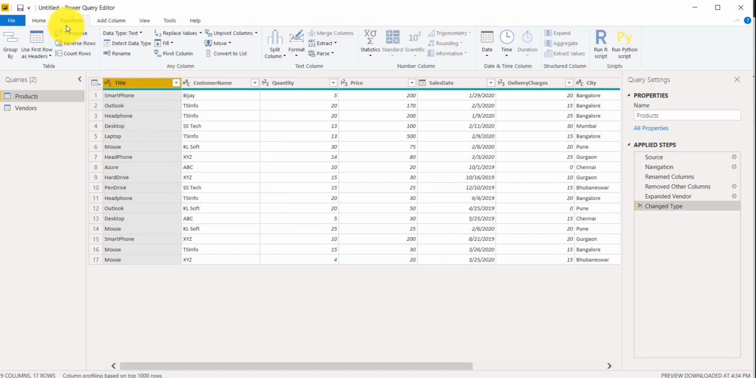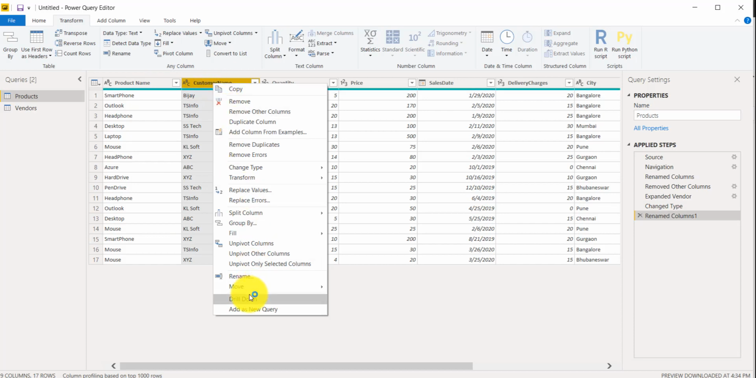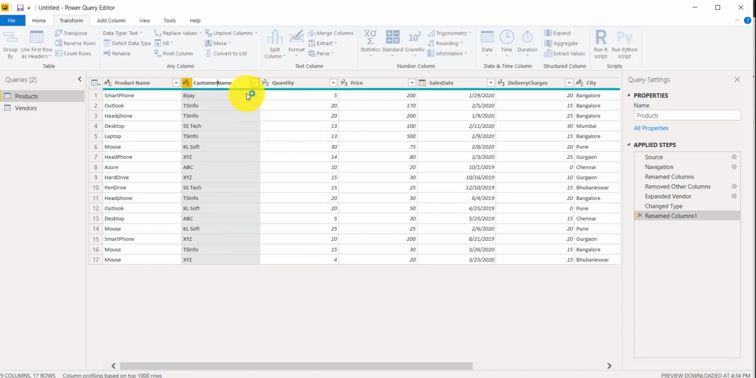Apart from that, I think in the transform tab, you can see here there's a rename column button. If you click on that, then it will select, and you can say product name, something like that. And here if you'll see the other one, maybe the customer name, I will put space. And similarly on the sales date, I will rename it maybe sales space date.